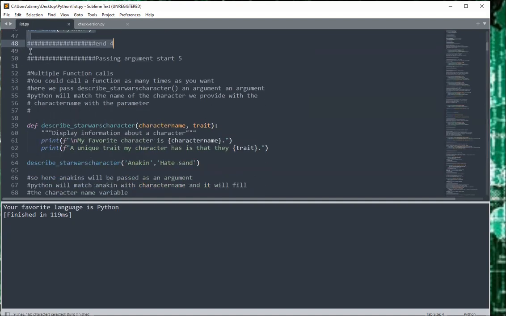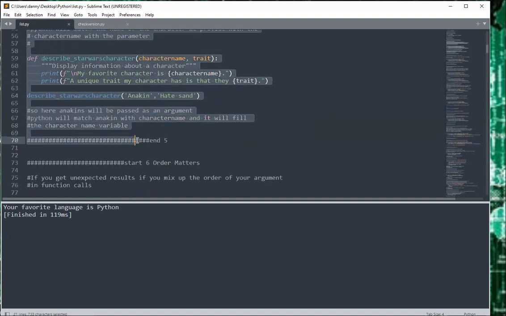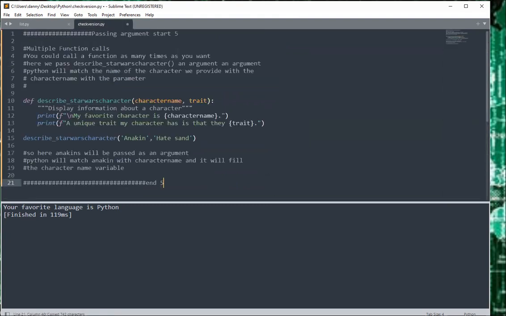All right, part 5. Multiple function calls. We can call a function as many times as you want. Here we describe Star Wars character as an argument. Python will match the name of the character we provide with the character in the parameter. So for instance, describe Star Wars character, we're passing Anakin as the name. The trait is they hate sand.